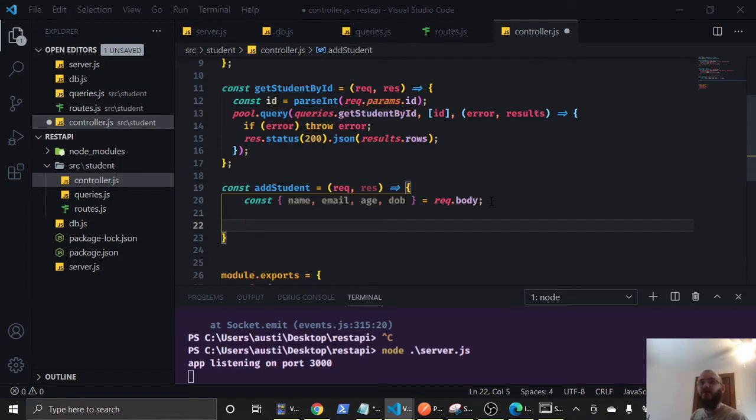So the first thing we want to do, before we just say, hey, let's take all these values and add them to the database, is make sure that the email is valid. And if the email is valid, which means it's not already in the database, then we can add the student. So our first check is actually going to be a query to check if this specific email exists in the database already.